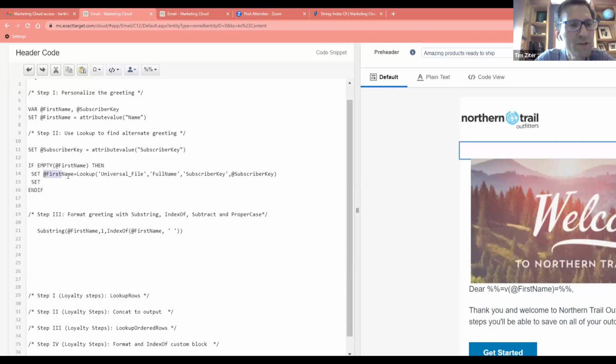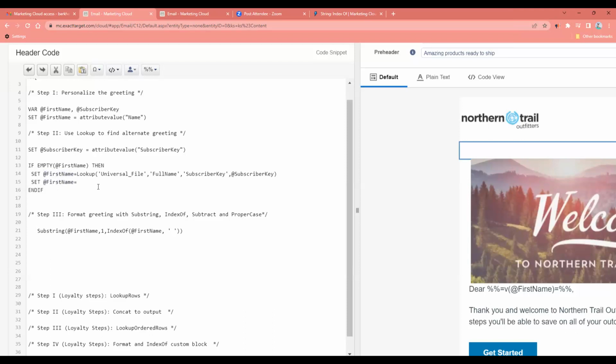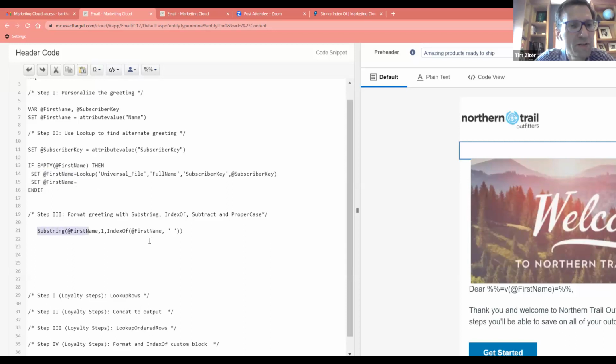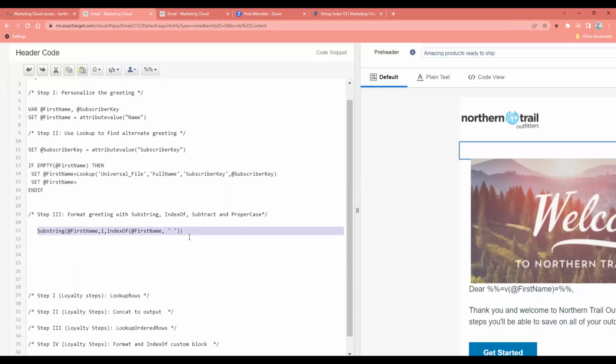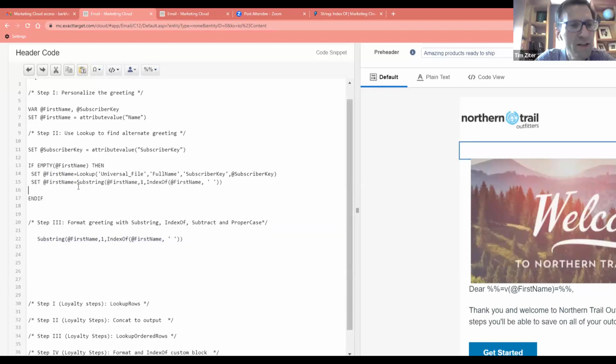Way to that equals. Perfect. Let's copy that and we'll paste it in 15. Now let's bring up your substring code from 21. Cut that, and we're going to paste that in right after that equals. Okay, great. And then you can delete line 22.